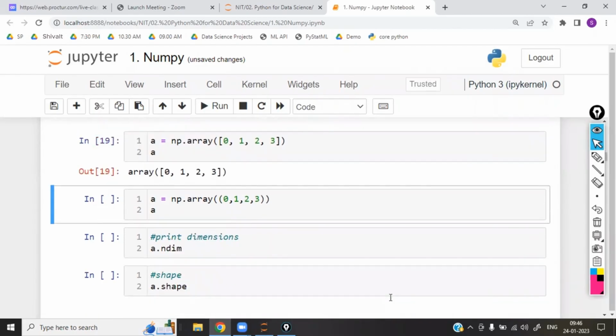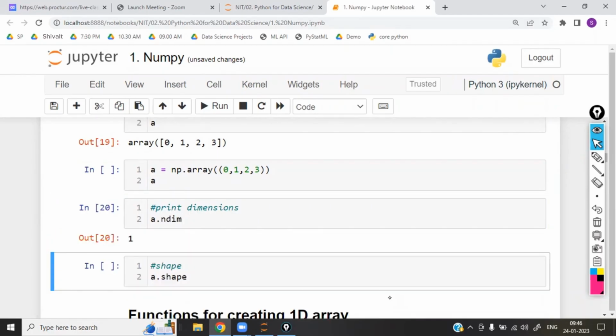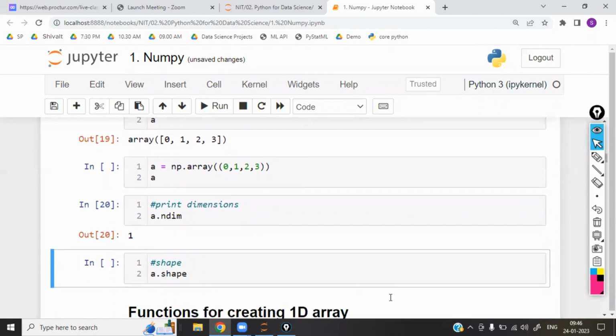Right? Now here, how many dimensions do we have? a.ndim, n dimensions. a.ndim means it is a one-dimensional array, because this is a one-dimensional array having multiple values. a.shape, this is most important. Shape gives you the number of elements present in a.